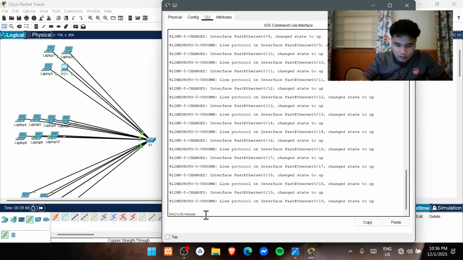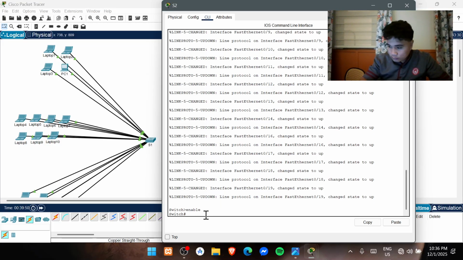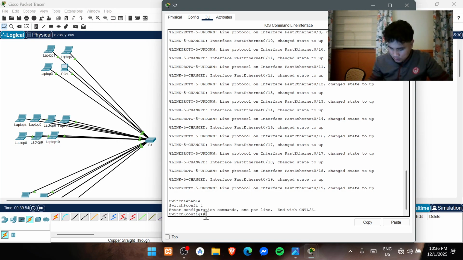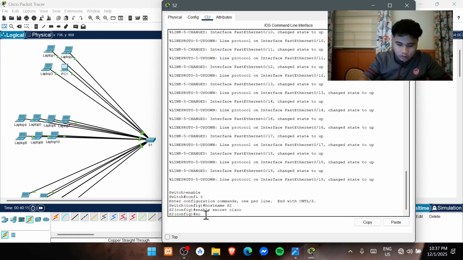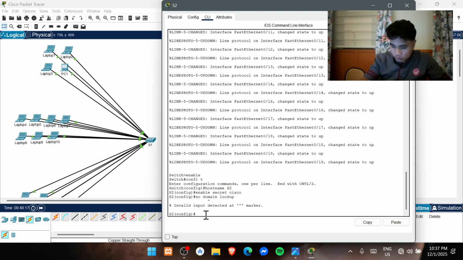So enable. Let's use the shortcut confetti, and then let's set the host name for S2, just like in the S1, but instead we use 2. So enable secret Cisco, no domain look up. And I know, sorry for that.